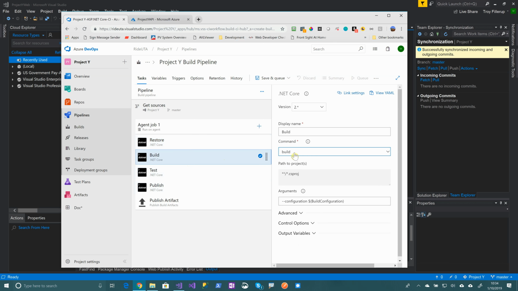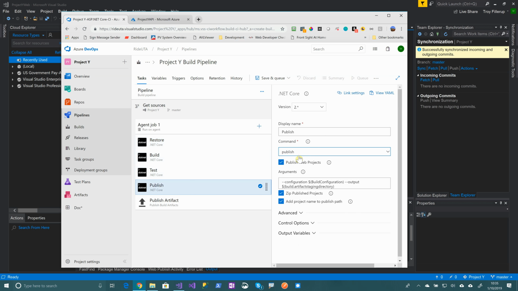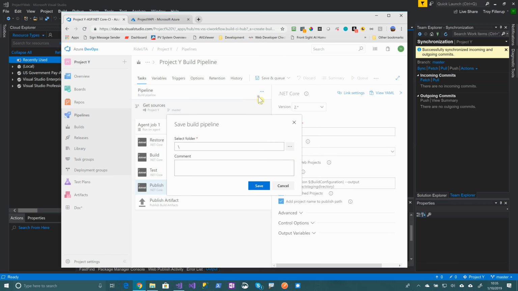Then we're going to do a dotnet build, then we're going to do a dotnet test, and then we're going to do a dotnet publish. So when you do a dotnet publish, that will go through and make sure that all of your Angular stuff is right. So if you're using Angular 7, it will check your TypeScript, it will check your HTML to make sure that there's nothing mismatched. And if any of that fails, then it will fail the entire build. So let's go ahead and save this.